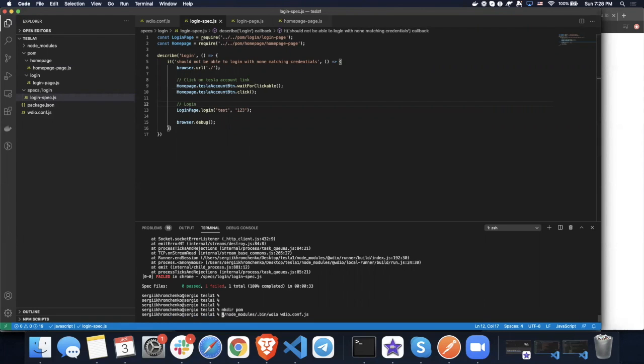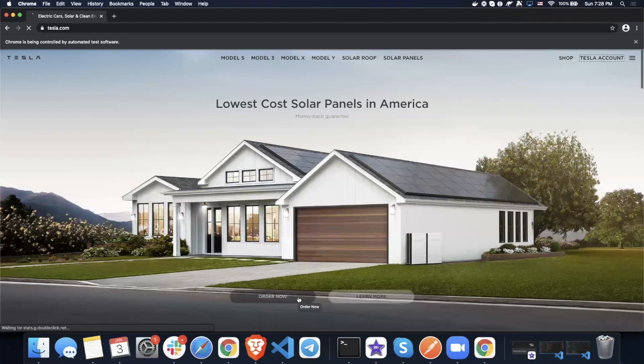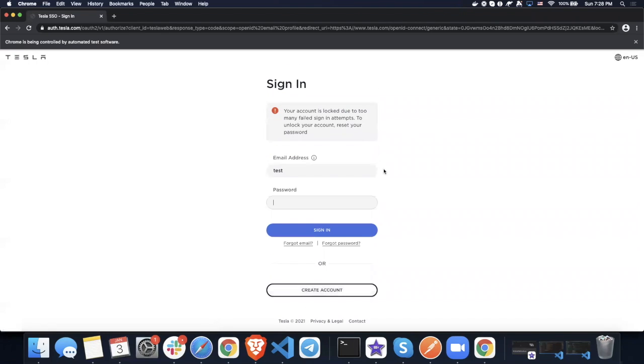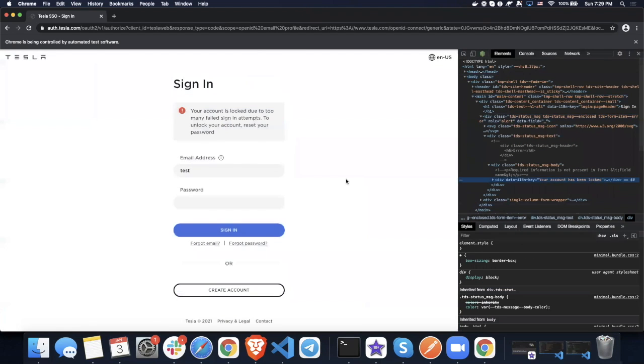Let's find the same command to run it, wdio blah, blah, blah. And let's see, it'll take us to login page, click on this one, type, and we get: your account is locked due to too many failed sign-in attempts. Awesome. You know what? We could actually make this one be our first test case. So we're gonna put incorrect username password and get this message.